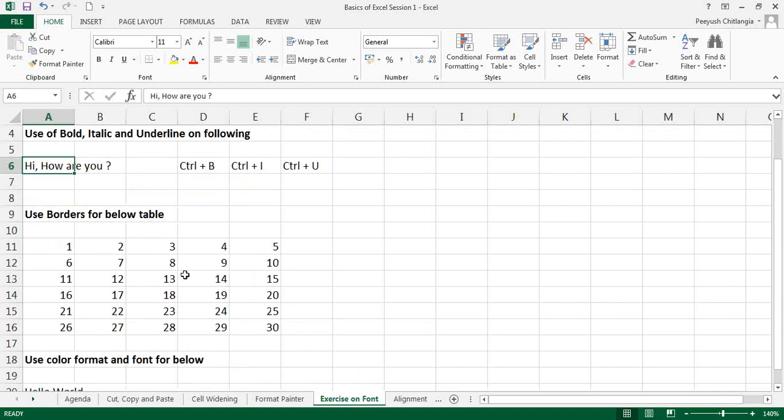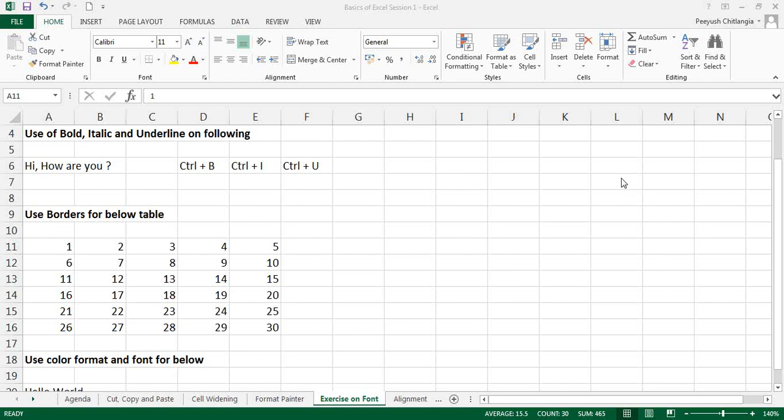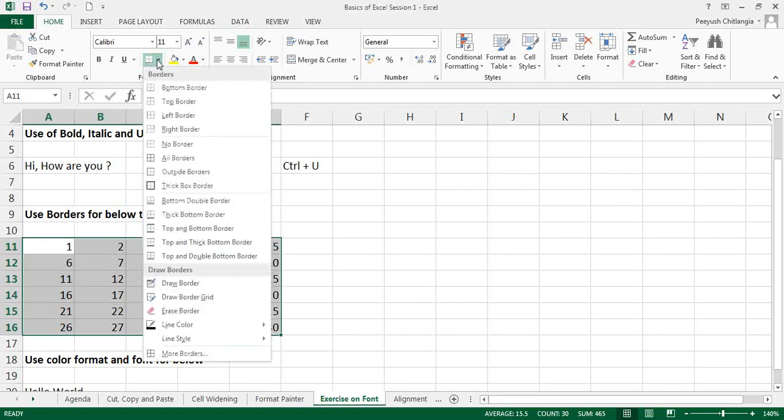Now next we look at using borders for the below table. So let's say we have data in the form of this table. I want to create a border, right? Borders could be on all sides. It could be on all the inside edges as well, or there could be a combination. This small arrow that we see here is going to tell us what kind of borders can come in. I can select this and it gives me a whole list of borders.